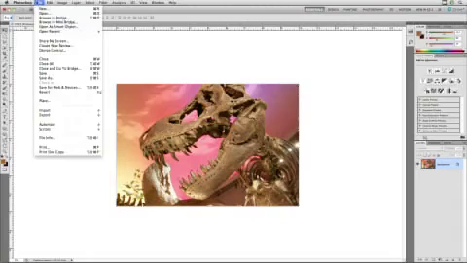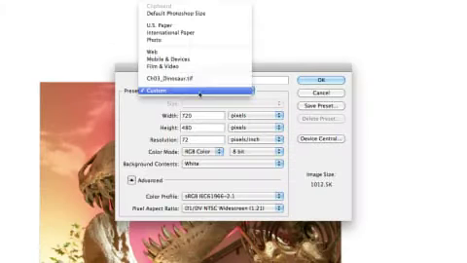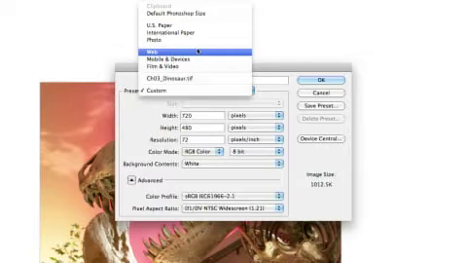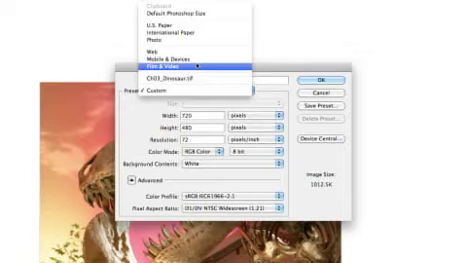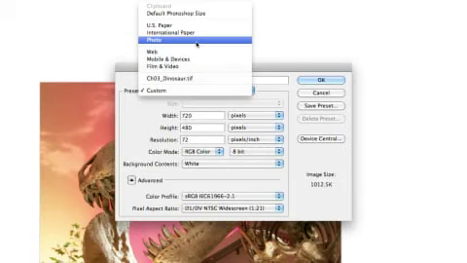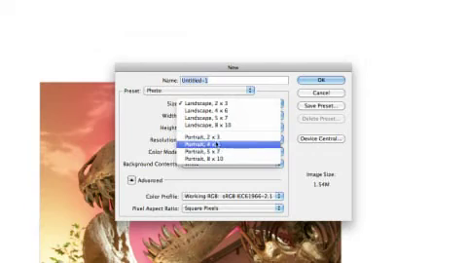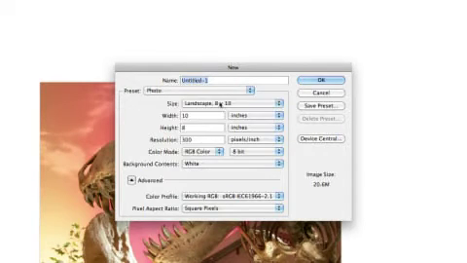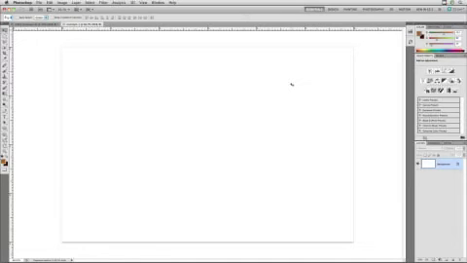Let's choose File, New and explore this. You'll see a preset list with different types of devices, including paper, photography, web, mobile phones, and film and video. Let's choose Photo. And notice we have a whole list of presets, including 4x6, 5x7, 8x10. I'm going to go with a 4x6, 6 inches wide by 4 inches tall. Check the target resolution of 300 and click OK. I've now created a new document that's sized with that target canvas size.